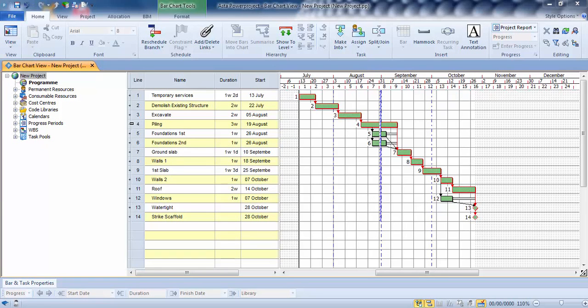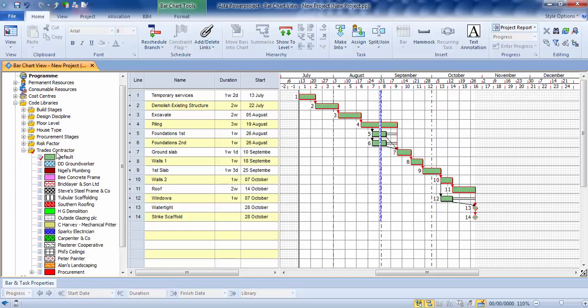Okay, so on this clip, we're going to be looking at how you can change the output. We're going to start with code libraries. Now, code libraries on the left-hand side here are just ways of color coding your program. You can color code it by build stage, design discipline, floor level. We're going to be using trade contractors here, and as a part of the standard setup, we've got some made-up names in here. All these can be changed, rename them all and add to the list as well, but I'm just going to be using this so you can see how it works.